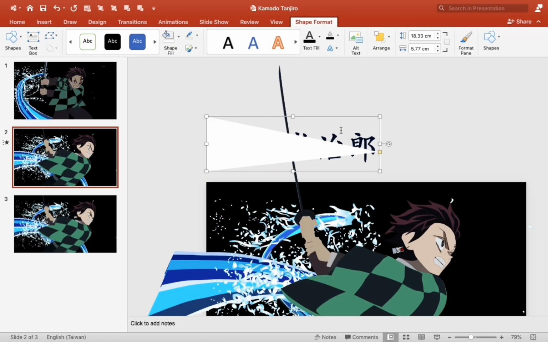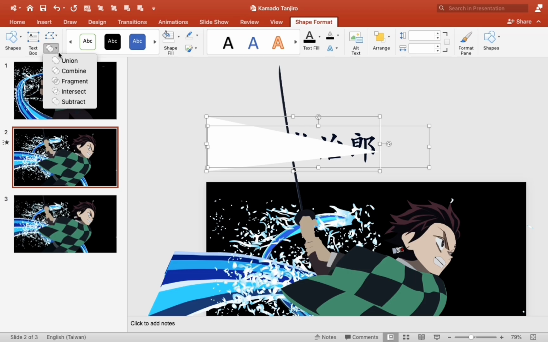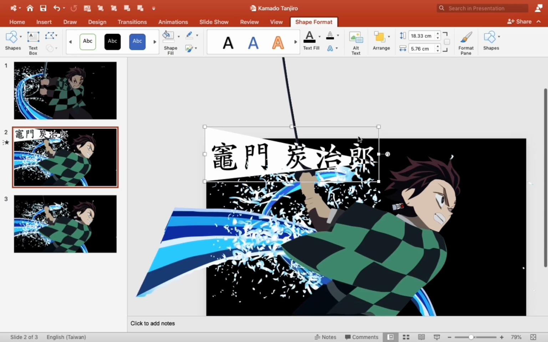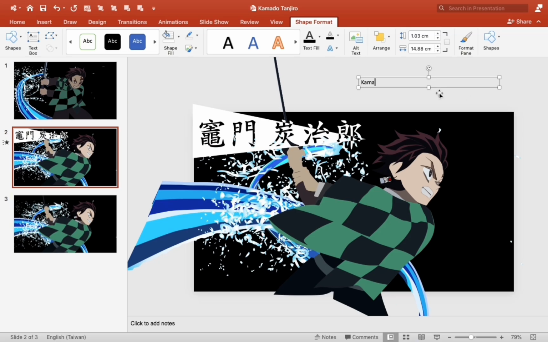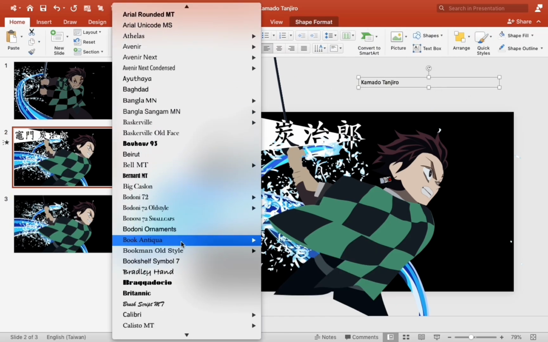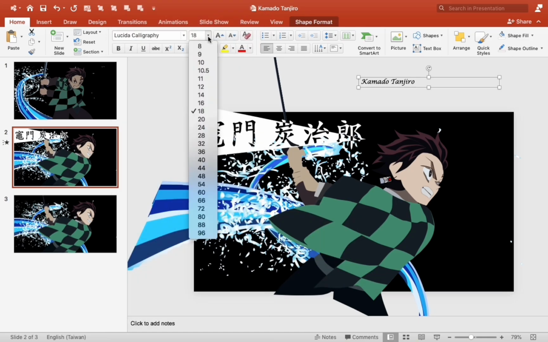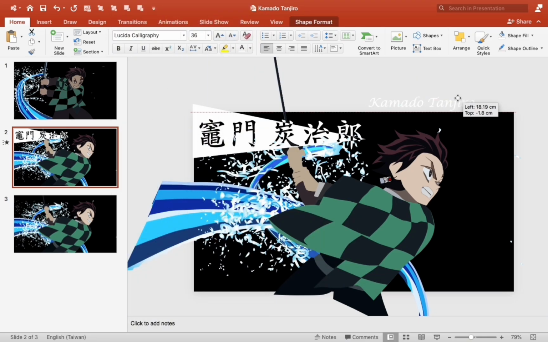Select the triangle first, press Shift, and then select the text. Go to Shape Format, Merge Shapes, and click on Combine. Drag the shapes to the top left corner. Then the English name. Give it a nice font. Choose 36 for font size and move it to the bottom right corner.